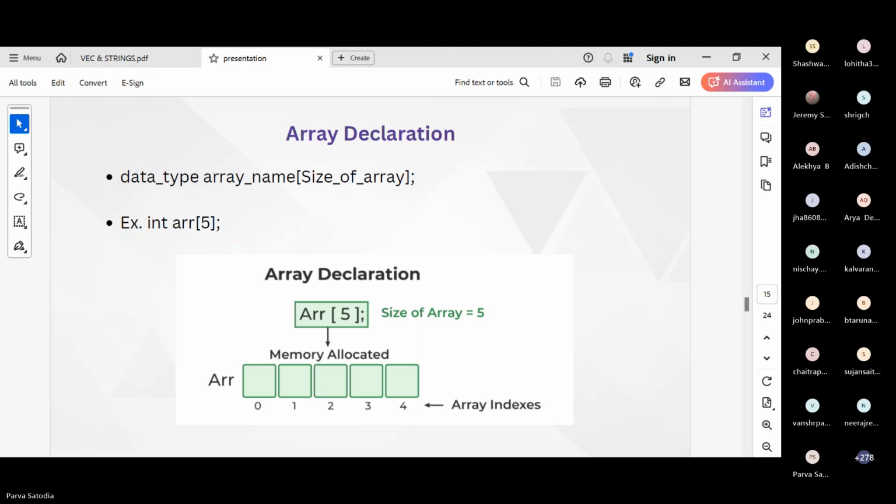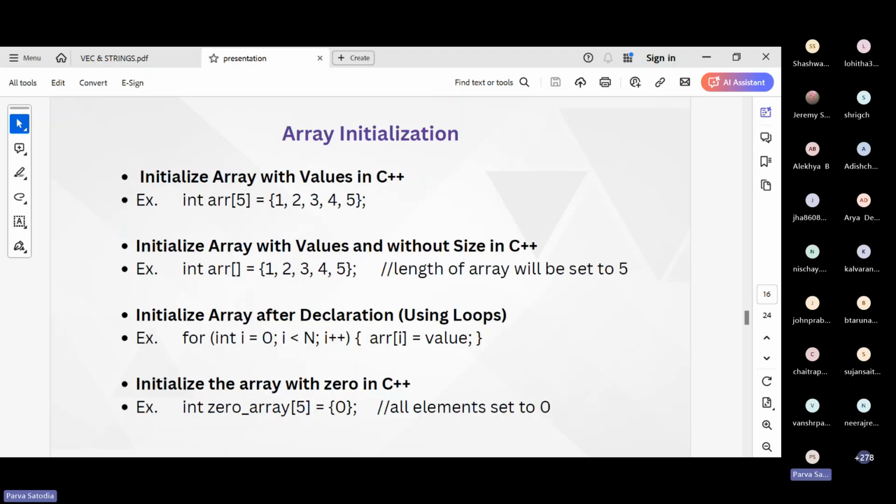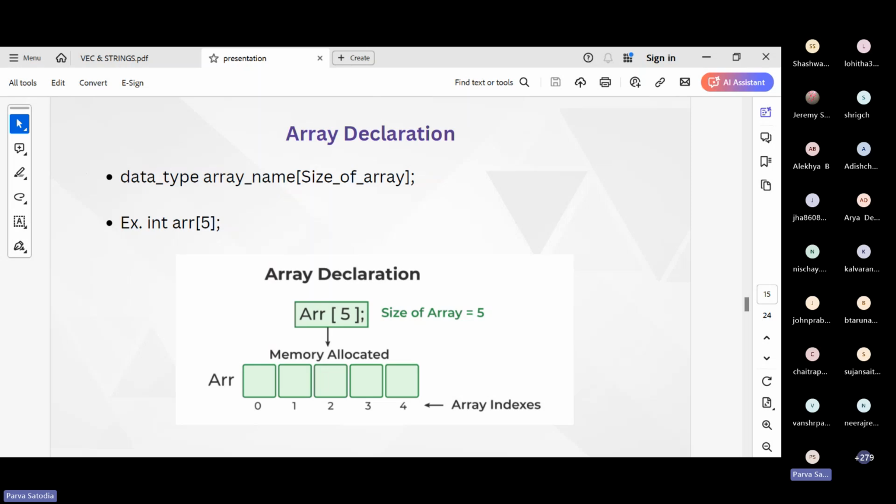Now, how do we initialize the array? If you just declare the array, the elements will have some garbage value, similar to when we just write a variable, suppose int x. That x will have some random garbage value. Similarly here also, the elements will have garbage values.